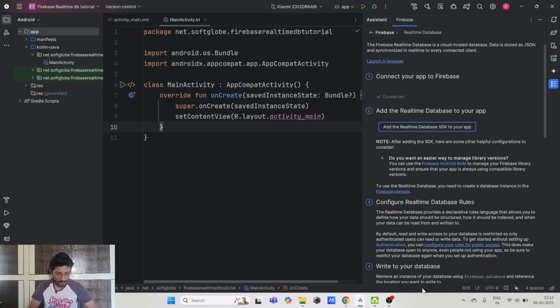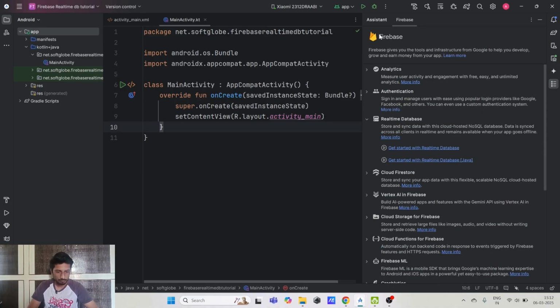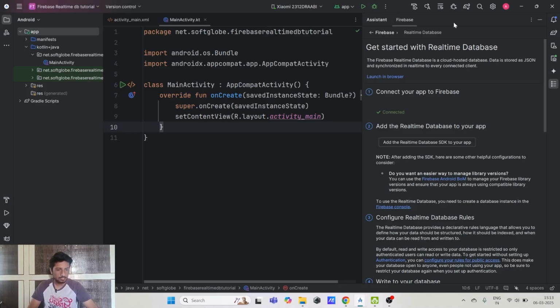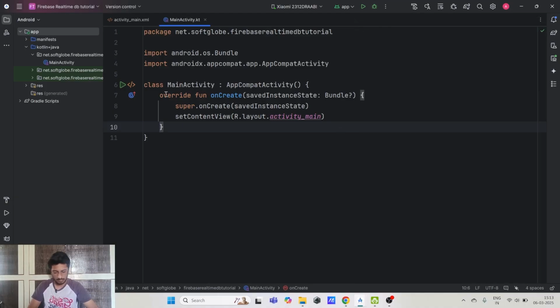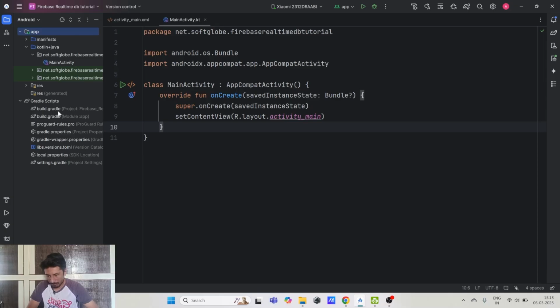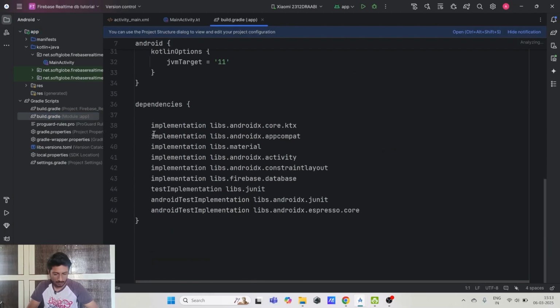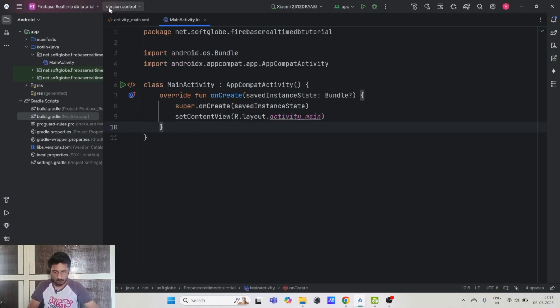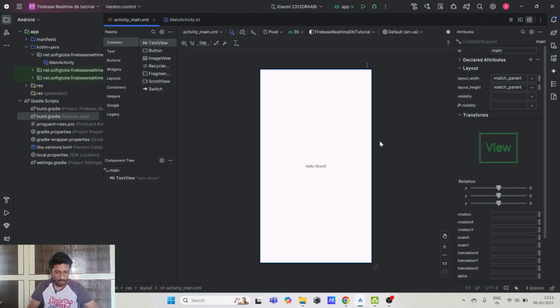So yes, now the sync is complete, but sometimes you might not see the green check here. So don't worry about that. Let me check if it has come, no, it still didn't come. So that's fine. We can just minimize this and open our app-level build.gradle, and you will be able to see the Firebase dependency here, libs.firebase.database. So we can confirm that Firebase has been integrated in our project. Our project is now connected.